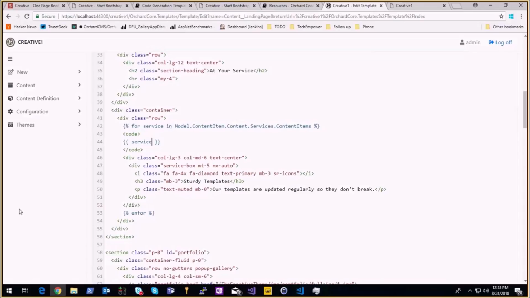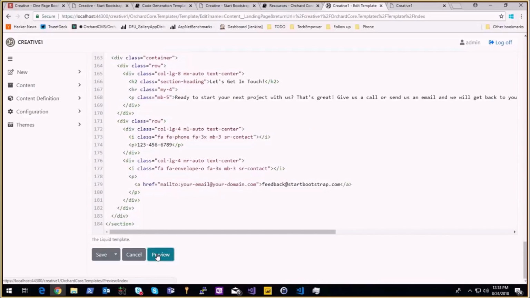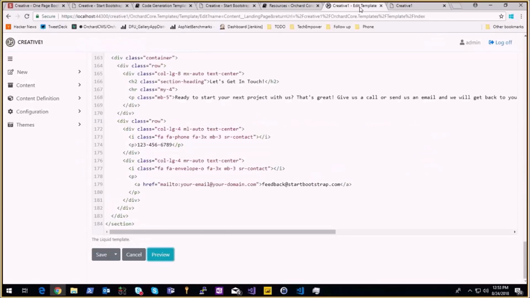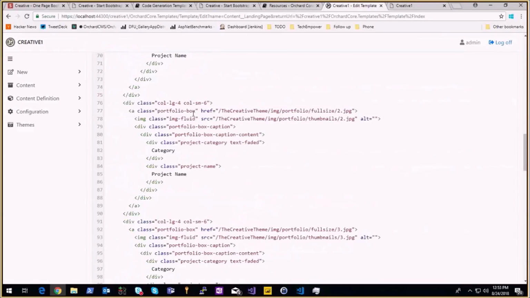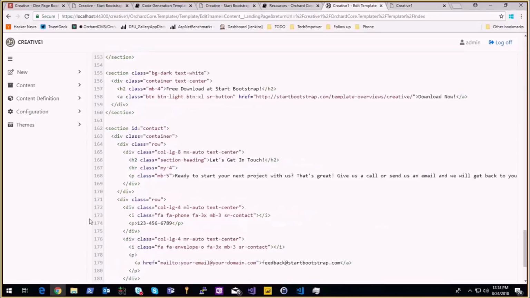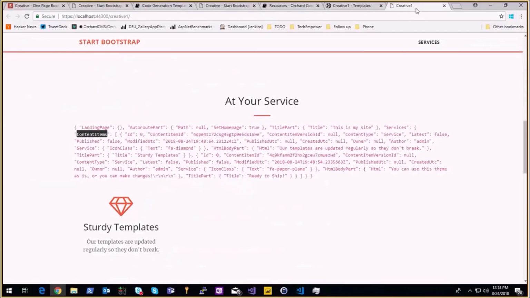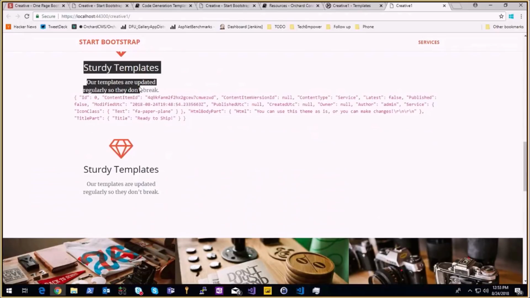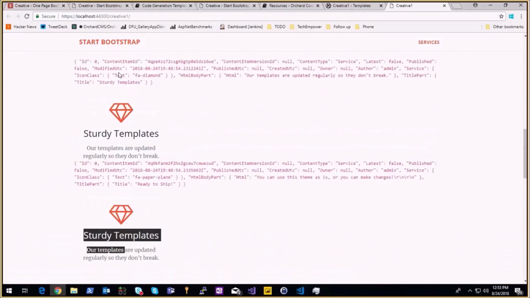I will try again the preview. N4. I missed the N4. Is that what you say? N4. Yeah, that's weird. So, okay, I will save it because I can't preview. F5, and now you see I have two times the same static template, but I can dump my service each time.